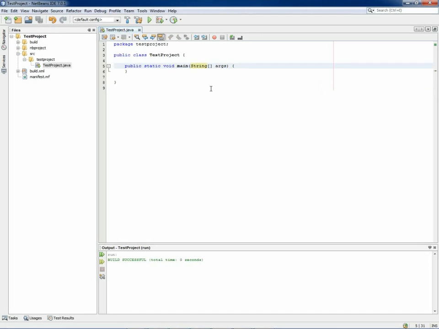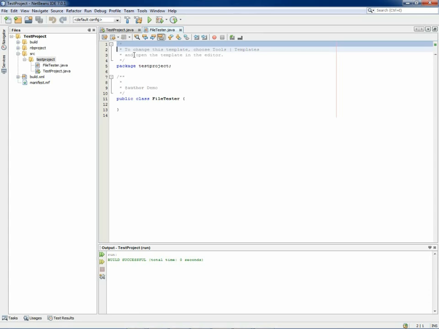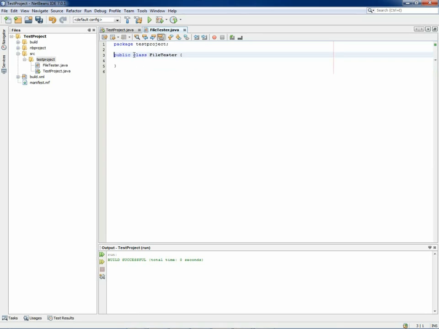Let us now see the input-output streams in practice. I started an empty project again, and we are going to create some classes to be able to show the input-output streams and how they work. I'm going to create a new class here in our project, which is going to be FileTester.java. And in this, we are going to create a new txt file, write some data in it and save it. And also we are going to read the data back from it.